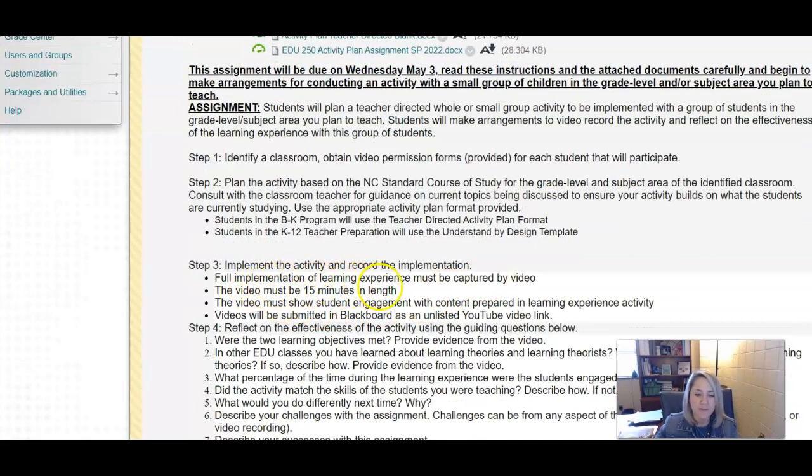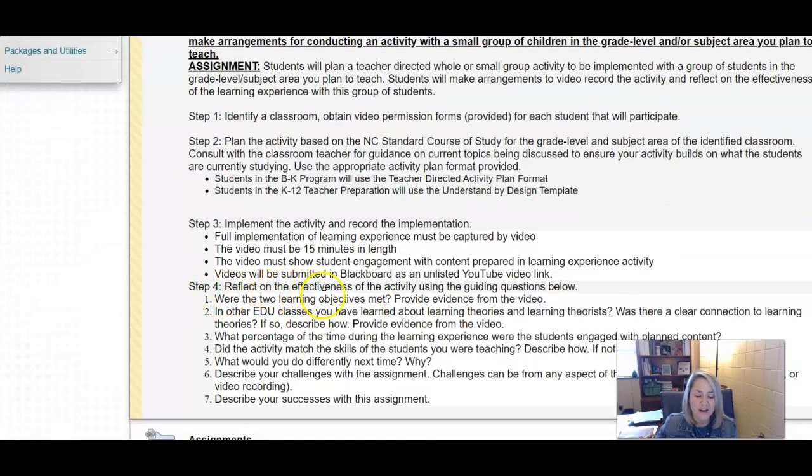And then you are going to implement the activity and video yourself implementing the activity. The video has to be at least 15 minutes in length. It may be longer than that. And you're going to submit your video via Blackboard using a YouTube link. Step 4 of this assignment is the reflection on effectiveness of the activity. So those are the guiding questions to think about. We will get a lot more into this process, and you'll see how it mirrors the EdTPA process that you'll have to do at the end of your educator preparation program.